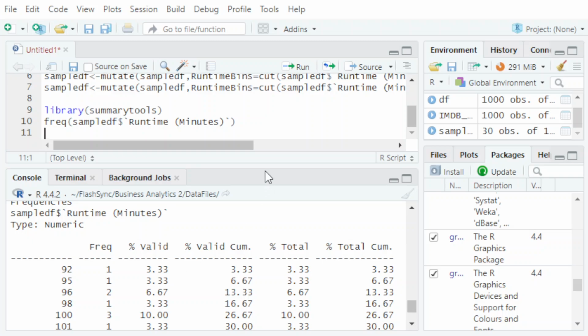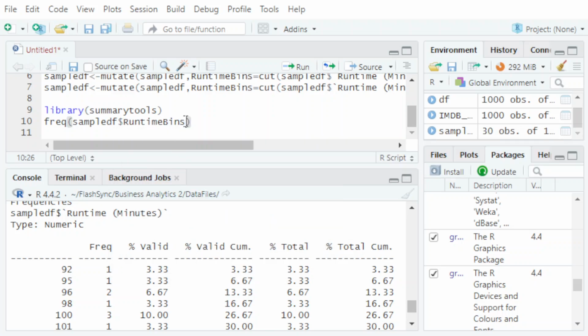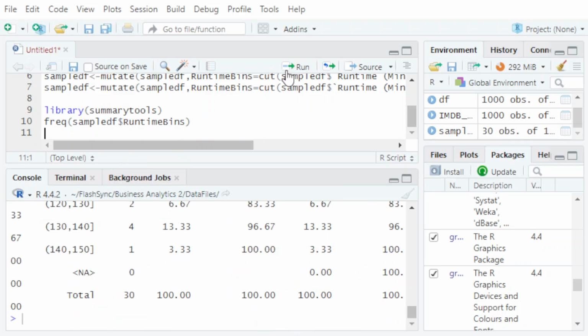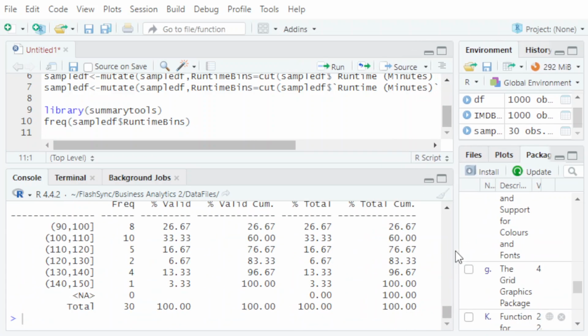So let's go ahead and change that. Instead of runtime minutes being the original data, it's not that hard to fix this. Just scroll down further, runtime bins. And now let's try running it. And we end up with something much prettier. I'm going to need a little more space here.